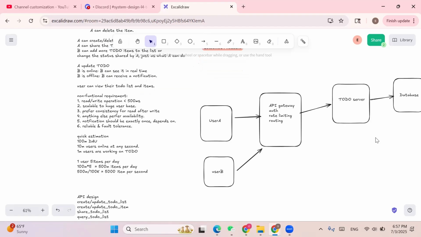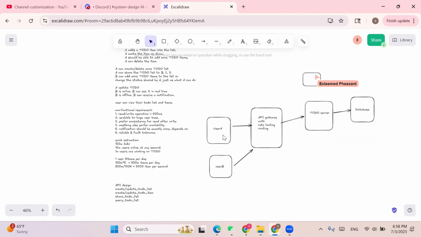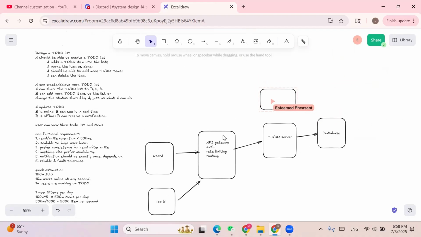I see a point. So give me 1 second. Let me go through the function one more time. A should be able to update. I see a point. Maybe we can make it much more specific. For example, when A is trying to share the to-do list to B, we can have a share service.